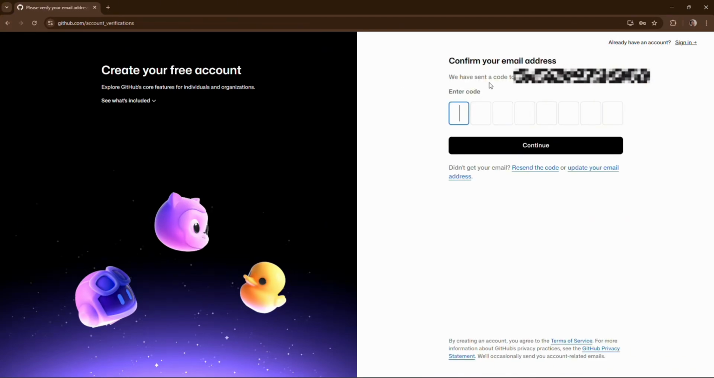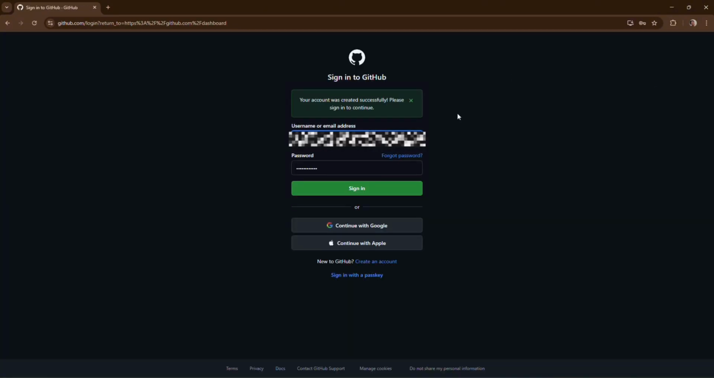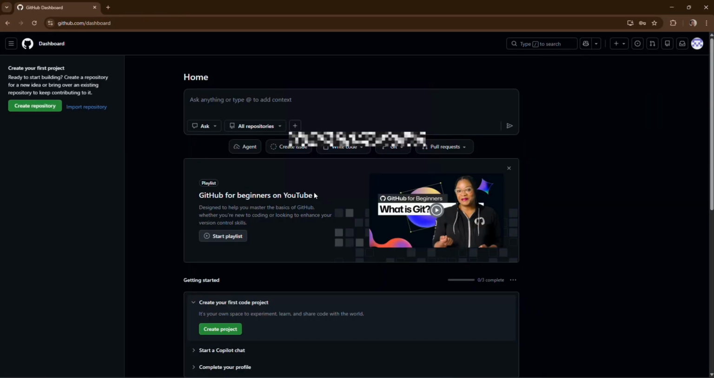So make sure the email address you have is in use and you have access to it, because a code will be sent to you. Enter that code and press on continue. Next, you're going to have to use the credentials you used to sign up to sign in. And there you have it, a working GitHub account.